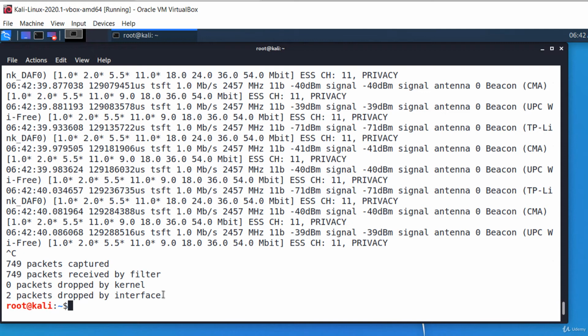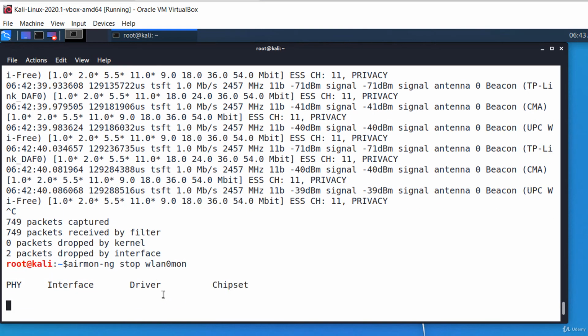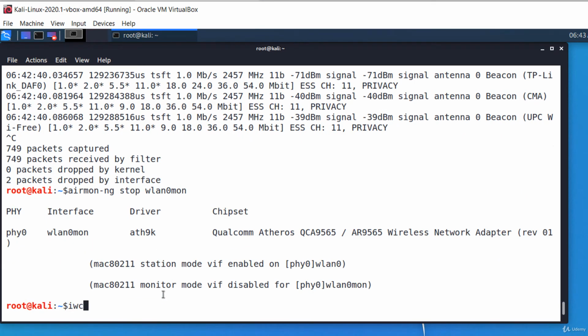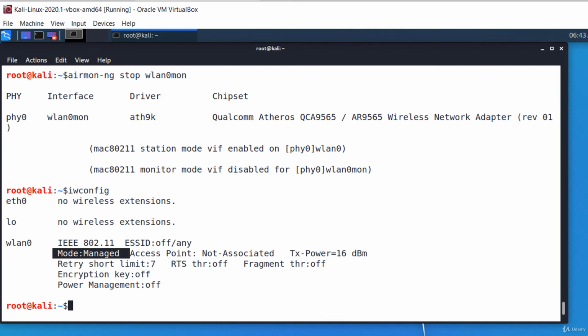To return the interface to normal, we need to disable monitor mode as follows. airmon-ng stop wlan0mon and iwconfig. It's showing that the interface is in managed mode and its name is wlan0.